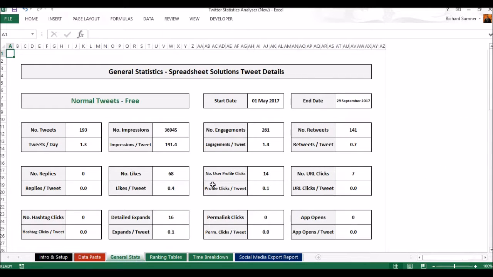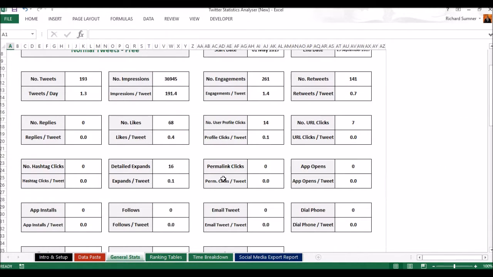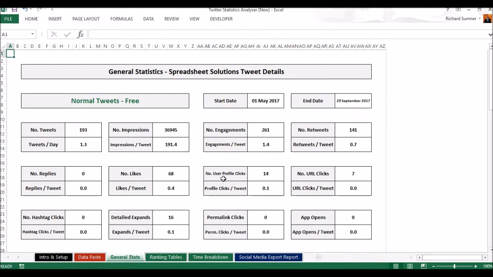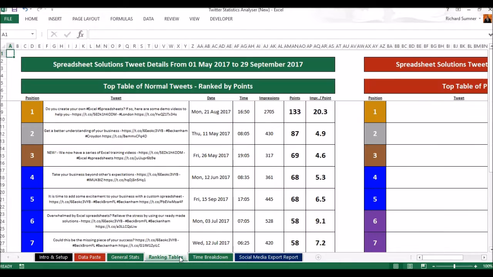So now if you have a look at your general statistics, you've got all the different figures there. I'm not going to go through them. You can actually read through those and have a look and see exactly what's going on with your Twitter. You've got ranking tables, which rank the tweets. Now these are based on your points. So remember those points we entered at the beginning? This says that this tweet earned 153 points according to my rating system, and the next one was 87.